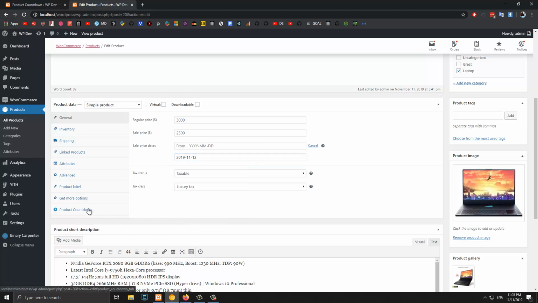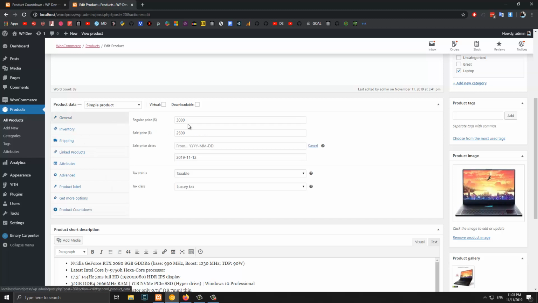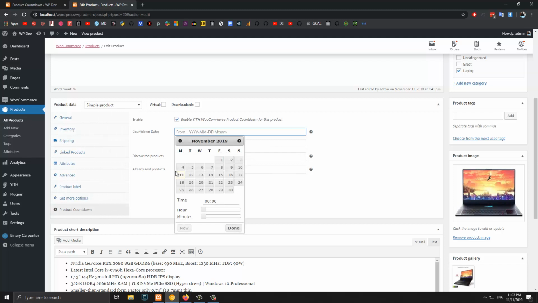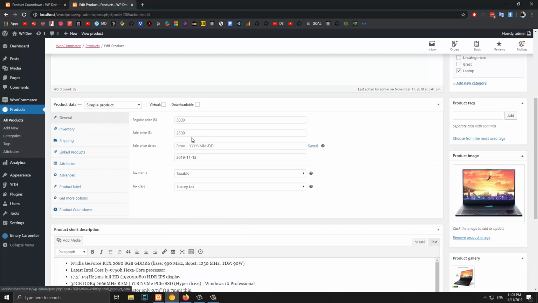Next, go to product countdown. This tab is not available if you don't have this plugin activated. Click on here. You need to enable this, check this box, okay? And countdown dates similar to this one. You set a date for start and end date. You can leave the start date blank and select the end date. This should be exactly as this one, okay?